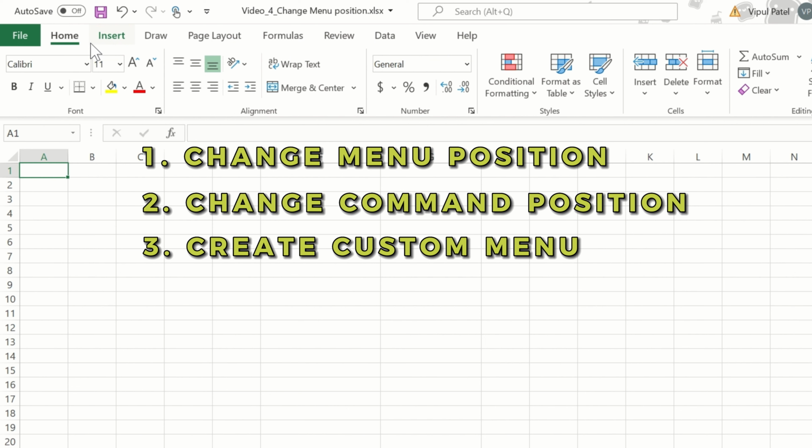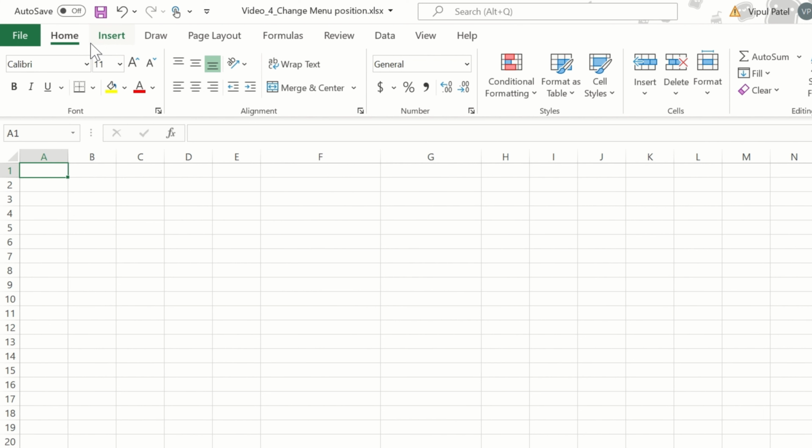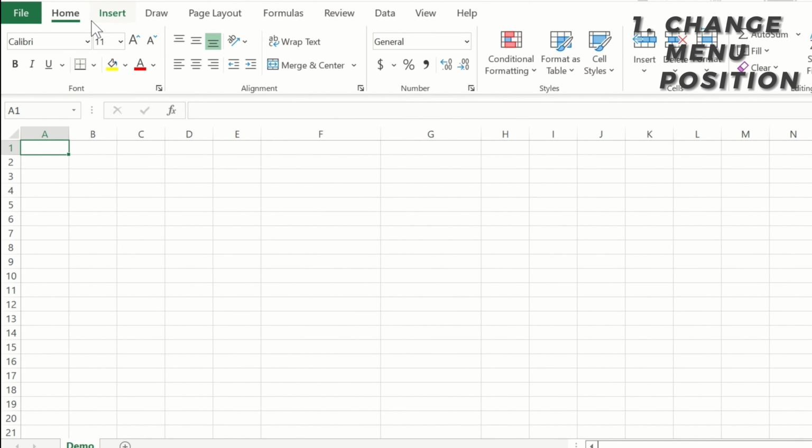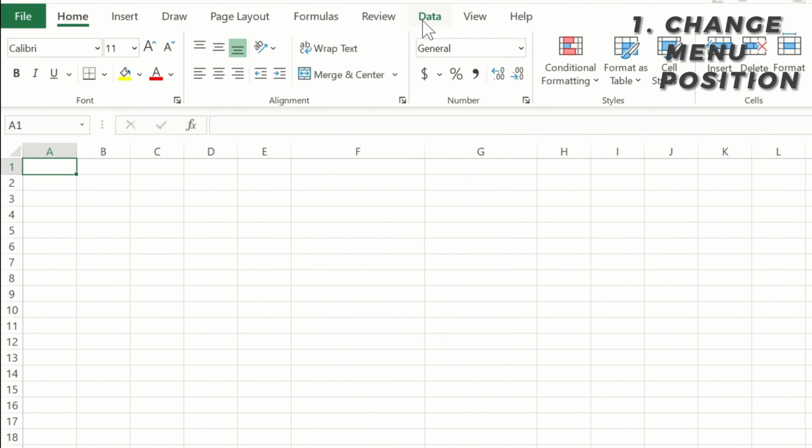To understand this feature in Excel, I have divided this video into 3 different parts. Let's start. In part 1, we will look at how to move a menu to a different location with all subsections.